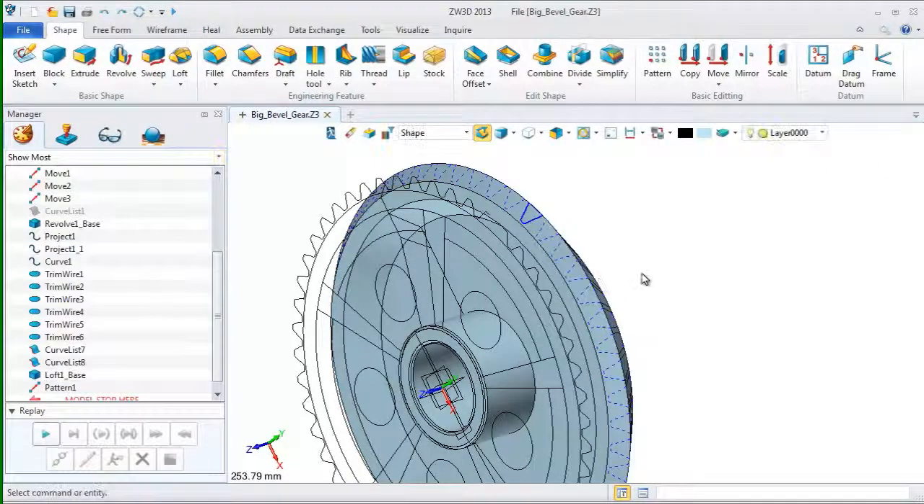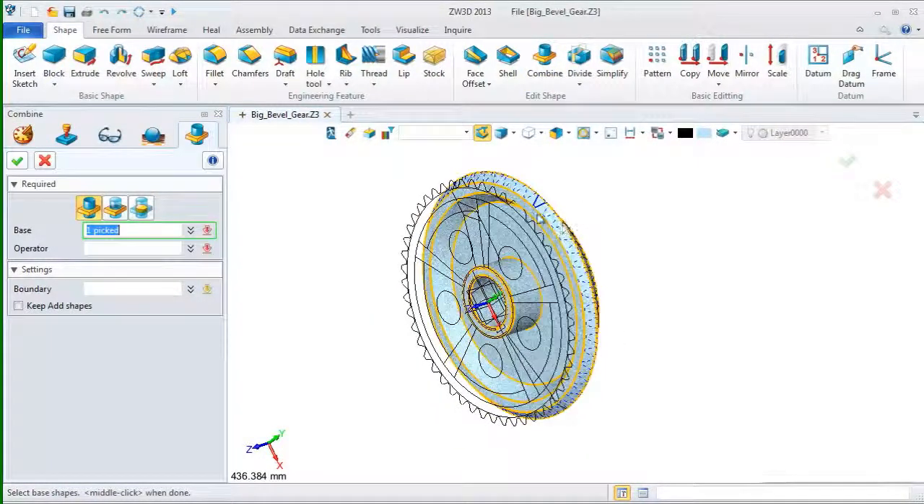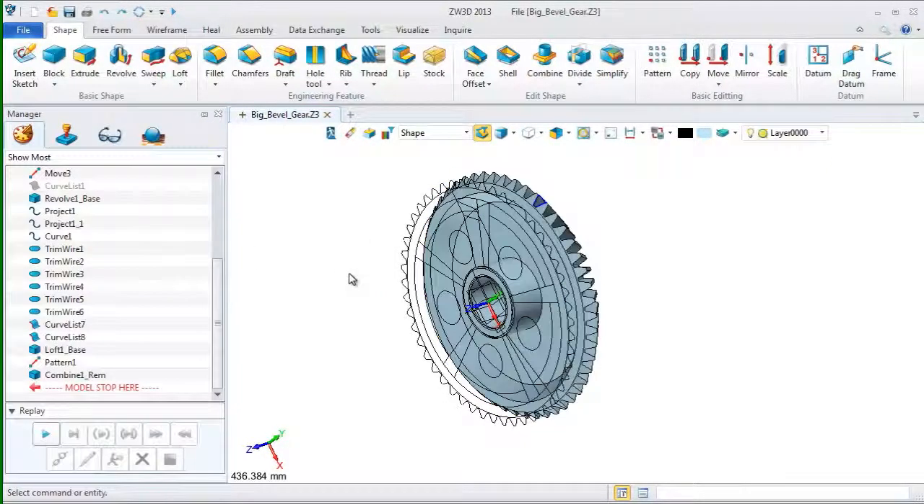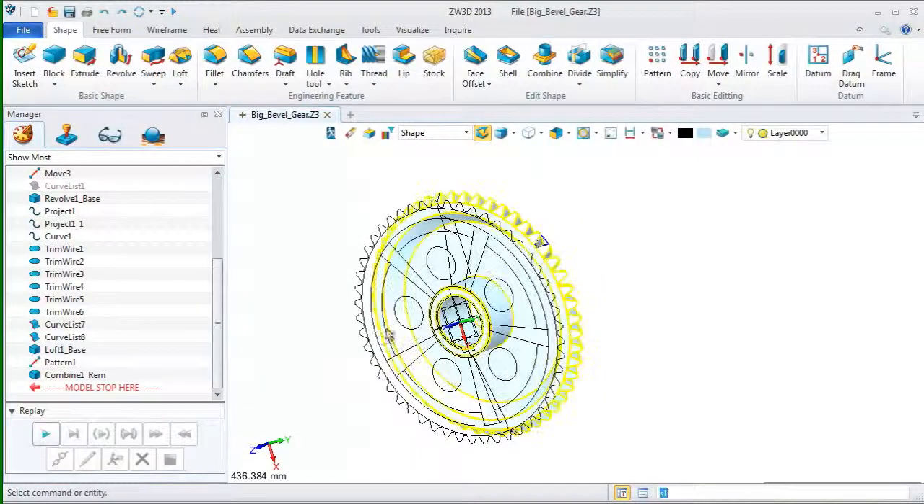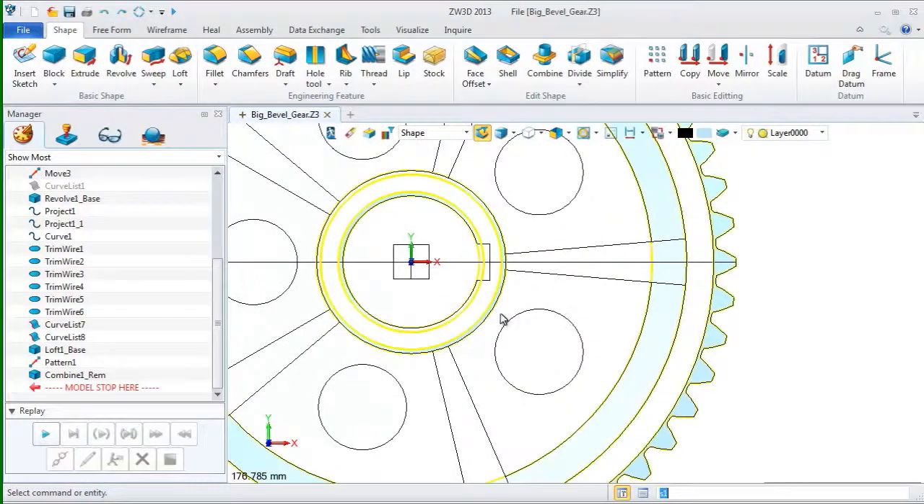After this, we need to subtract them since we need to get the gear tool shape. Next, select the combine command, pick the revolve shape as the base, and select these pattern shapes as the operator. Then we can get the bevel gear like this. After this, let's create other features like the key slot and rib.